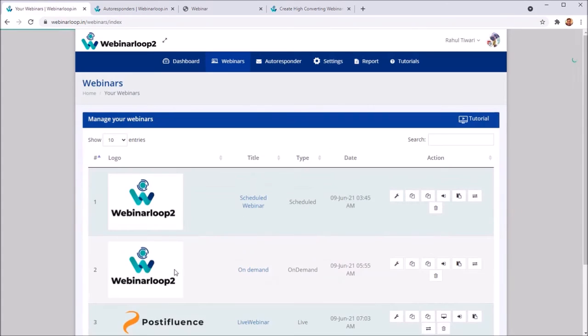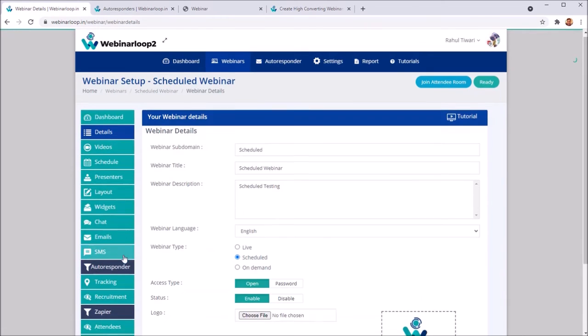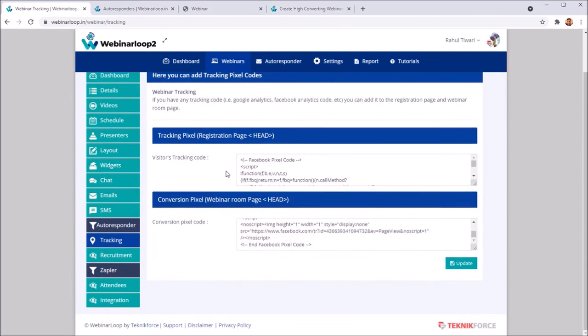Plus you've got tracking, so you can embed your own tracking code. If you got like a Google code, if you got Facebook pixel, you can put that in, and you can run retargeting ads, you can run conversion ads, all of that is possible.